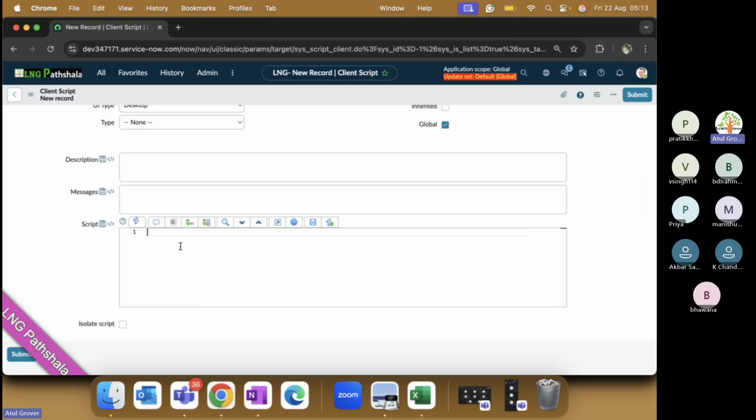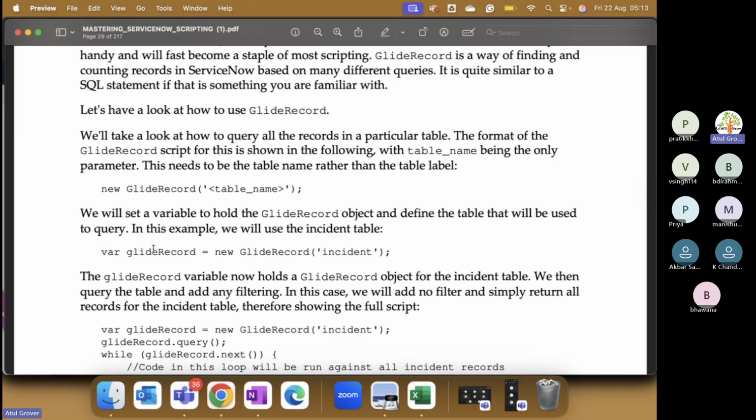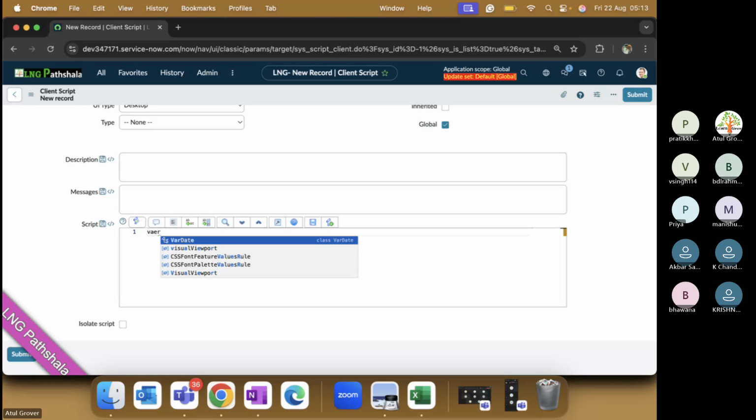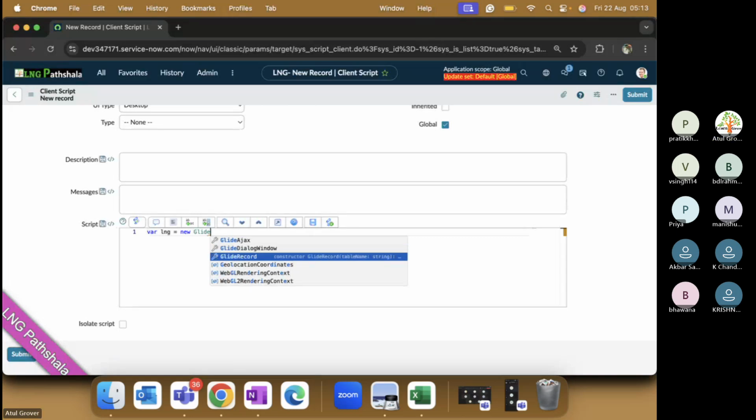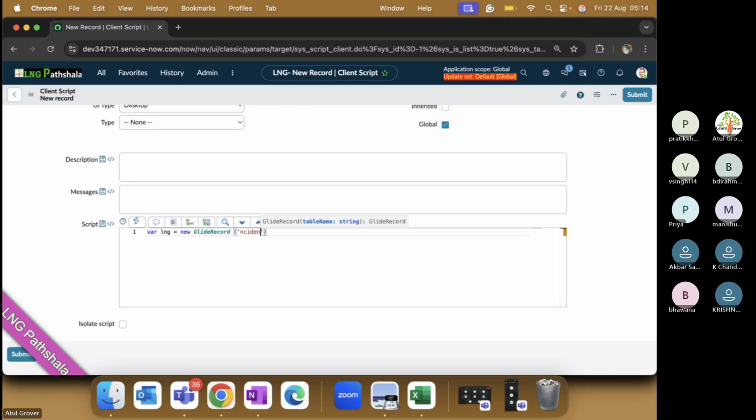So what is the syntax? It is: var, variable name, new GlideRecord, table name. Var lng is equal to new GlideRecord. Now ServiceNow is getting more mature on the scripting part; you just need to write a word and everything will be done automatically. GlideRecord, incident.